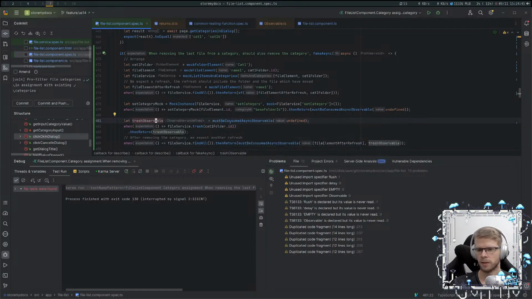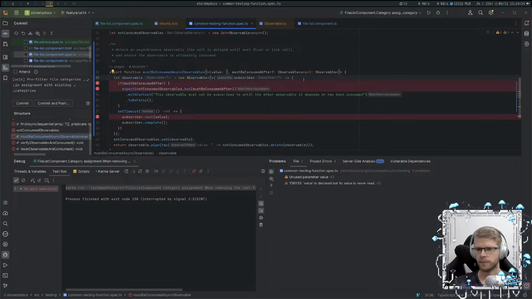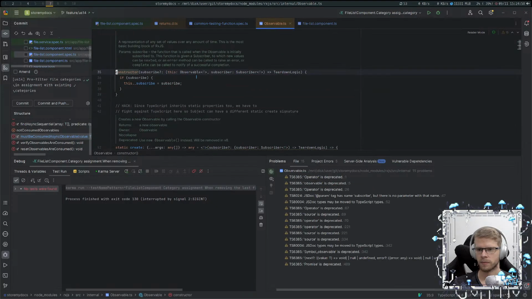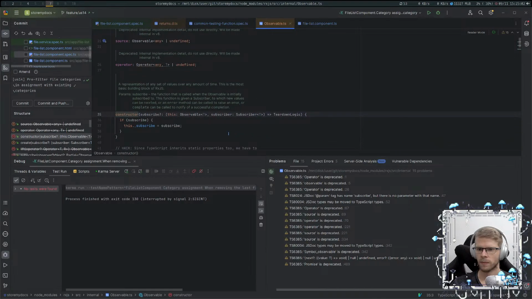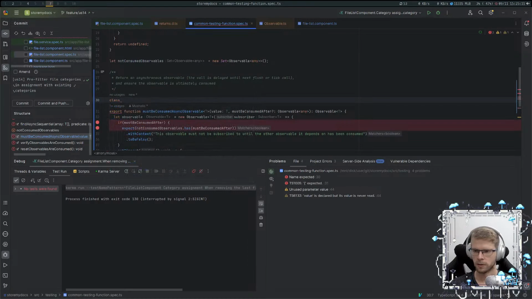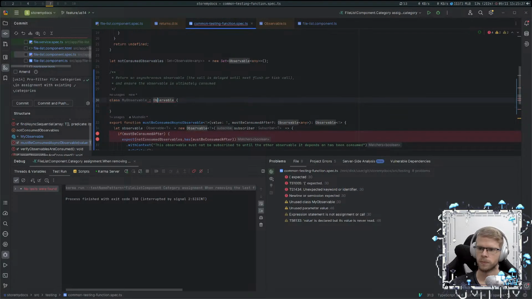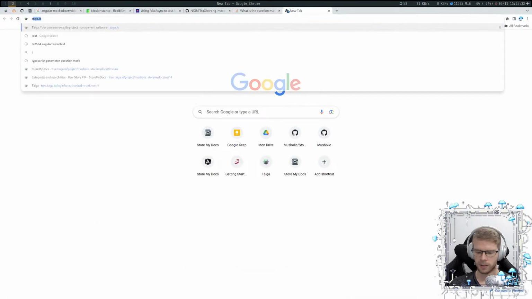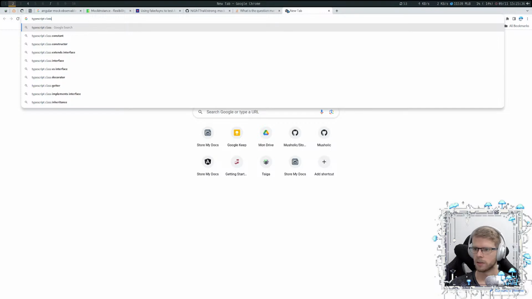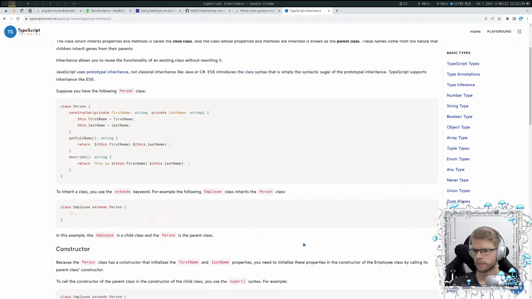Okay, there is something that I need to do. Okay, let's have a new class. Class test observable. Maybe let's say my observable. So I don't remember how to declare an override of a class in TypeScript. So let's see, class inheritance. Extends.